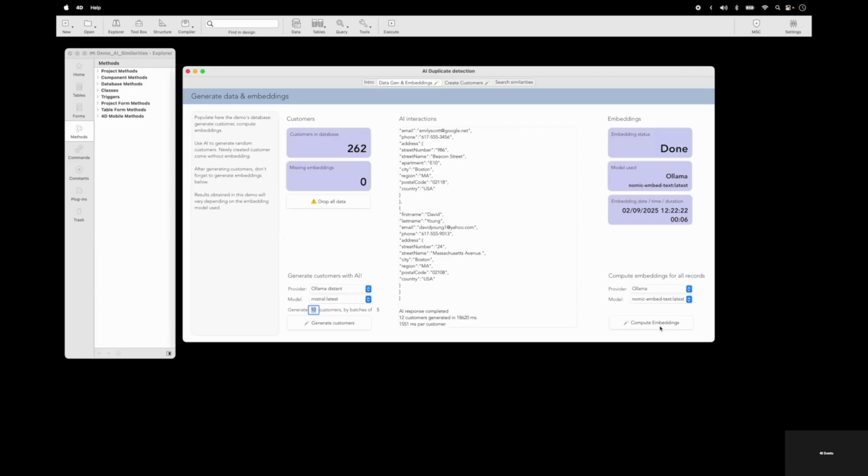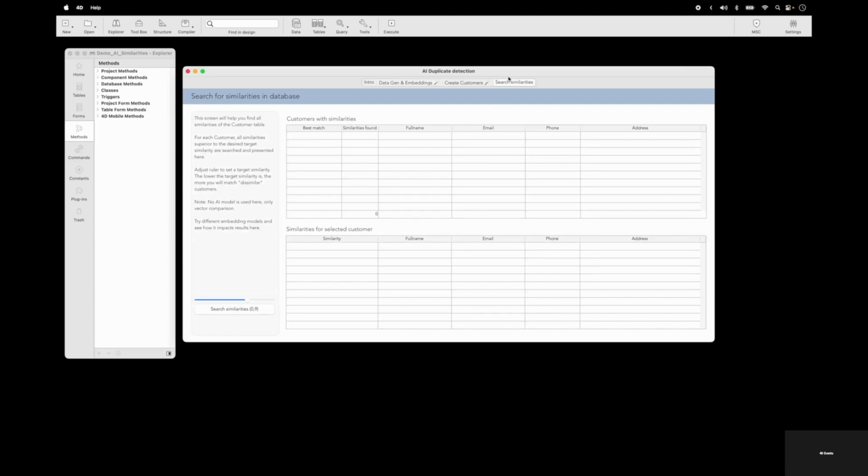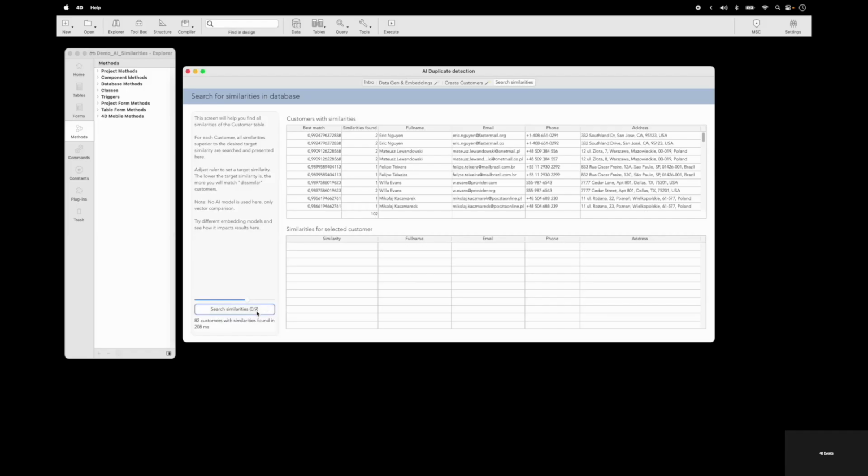So now I have my vectors and my clients. Let's move on to the core of this demo, the similarity search. We'll perform a similarity search with a threshold of 0.9, and here we found 82 clients in the database in just 200 milliseconds. That's quite fast. So 82 clients with similarities.